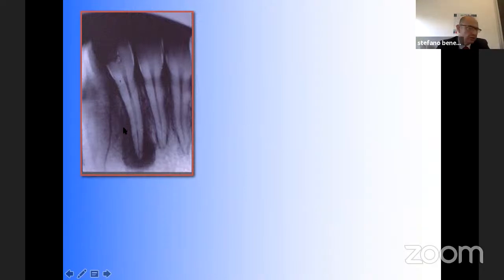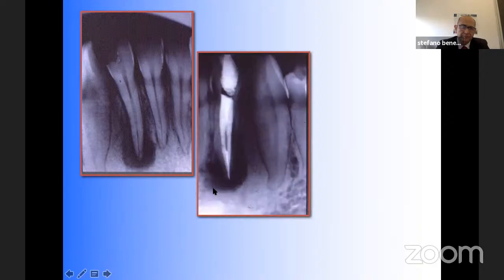Another case, this is a very old case. I like to show this case because it was my mistake 20 years ago. This lateral incisor, I did it during a course, and unfortunately, this lateral incisor had 2 root canals. I shaped the 2 root canals. I decontaminated the 2 root canals with my irrigants and my laser.